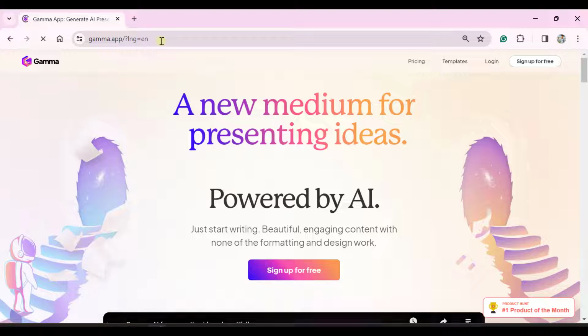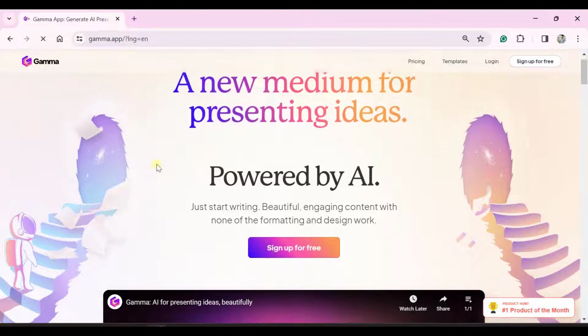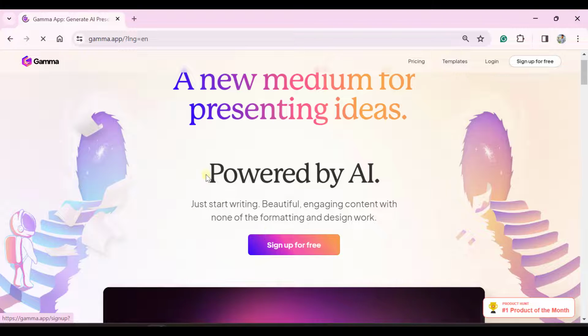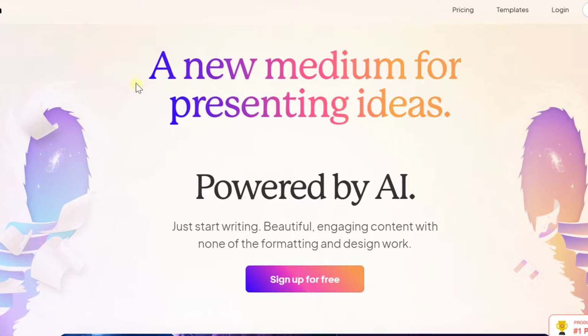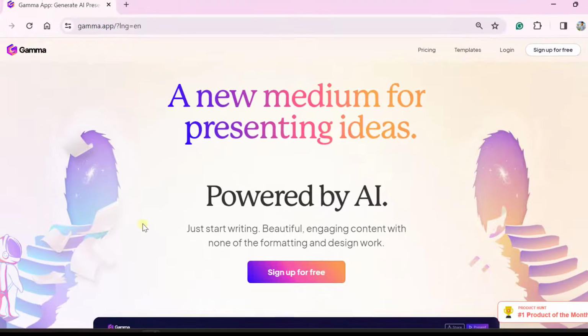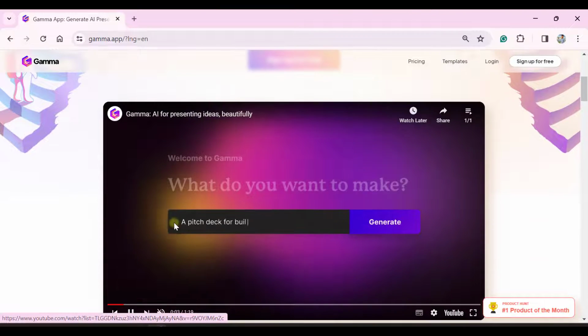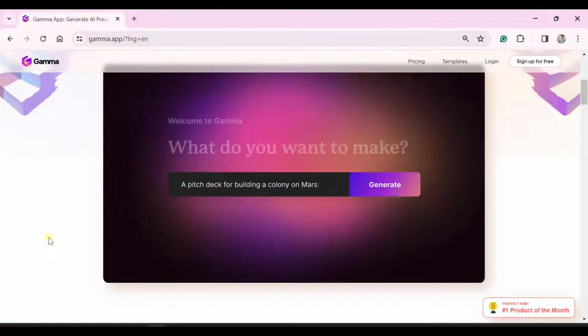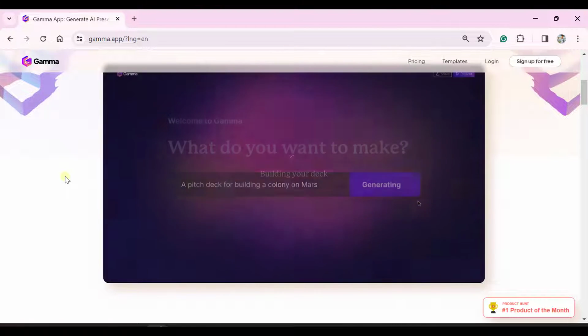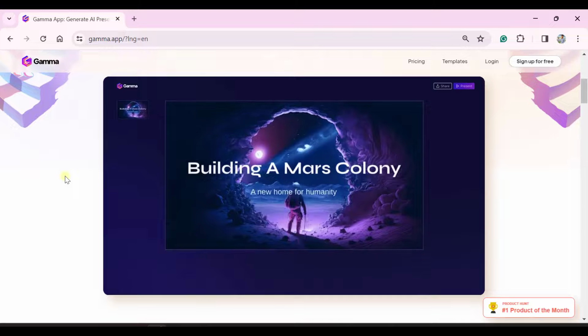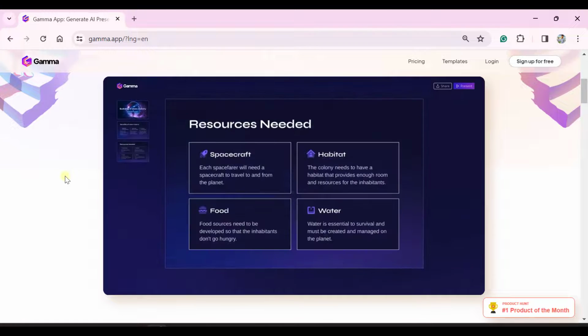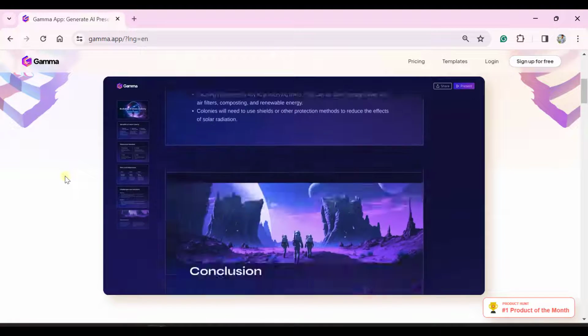But as you have not signed in and we are new to this page, it is asking us to sign up for free. So here you can see a banner called a new medium for presenting ideas, which is powered by artificial intelligence. And below this, you can see a quick guide where you can start using this Gamma tool. It will show you how you can utilize this tool and how quickly you can make presentations.